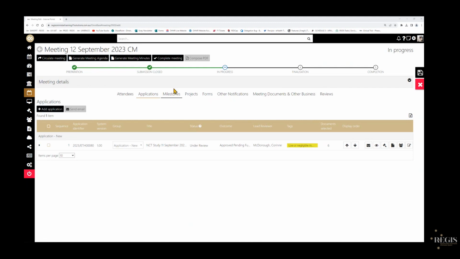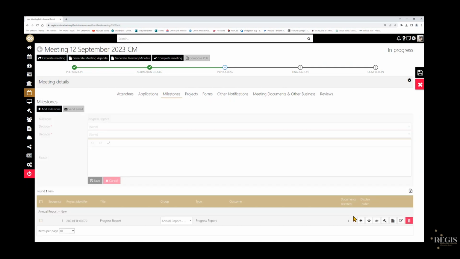Next we're going to go to the milestones header. We won't write a note for this, that's fine. We're just going to use the gavel icon, next to the eye on the right of it, manage decision, and it's kind of the same process. So we've got a progress report. We're just going to note it. We're happy with the progress report.